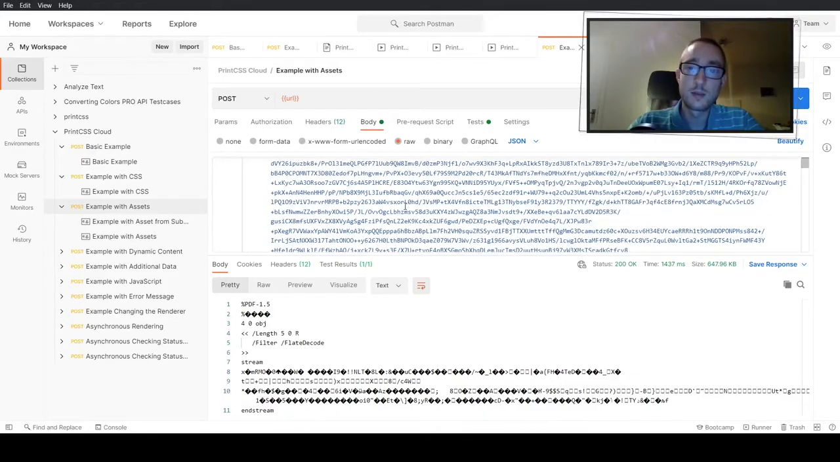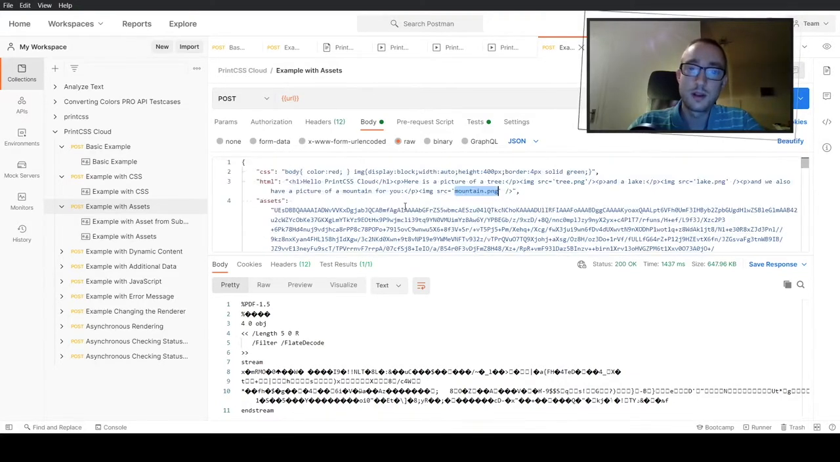There's a maximum of 50 MB per request, so your body should not go over this limit. If you have bigger assets, then it's better to put them on a public URL, maybe with an access token, so that it's only valid for this PDF rendering request.